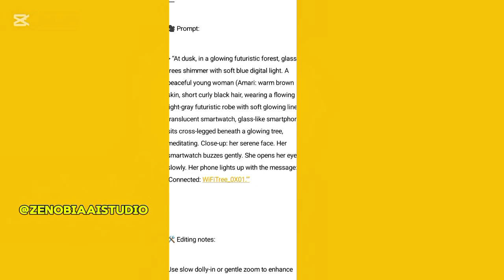Now I want to use my picture to act as Amari. Amari has brown skin, short curly black hair, wearing a flowing light outfit with soft green lines, a translucent smartwatch, and a glass-like smartphone. She sits cross-legged beneath a glowing tree, meditating. Close up: her serene face, her smartwatch pulses gently. She opens her eyes slowly. Her phone lights up with the message: Connected, Wi-Fi 3 0801.